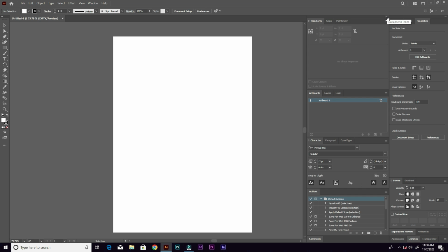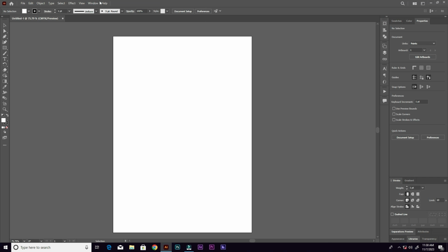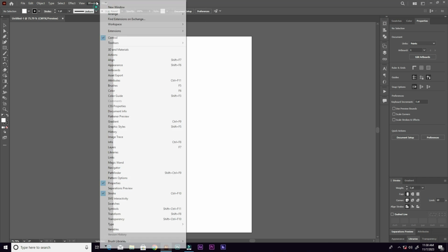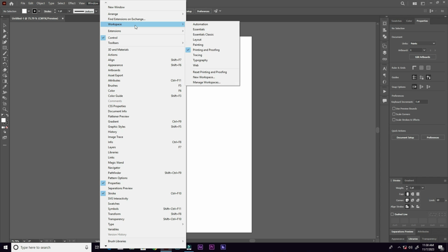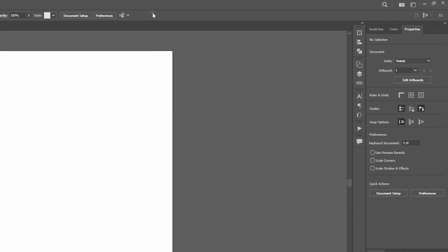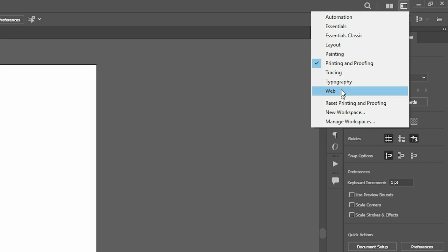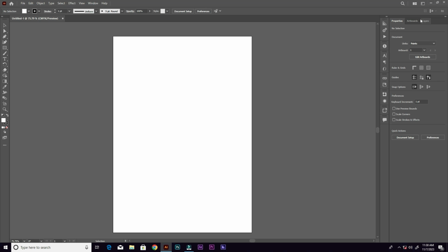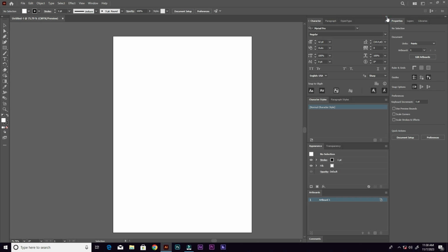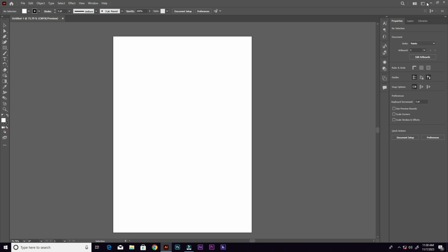Now suppose you don't want to go through all this process to change a workspace. You can just come to the top right corner here, and on this icon, if you click on that, you have all the workspaces right here that you can change without going through all those steps. It's not long though, but it's just click right here and just choose. So let's click right here and then choose our Essentials.